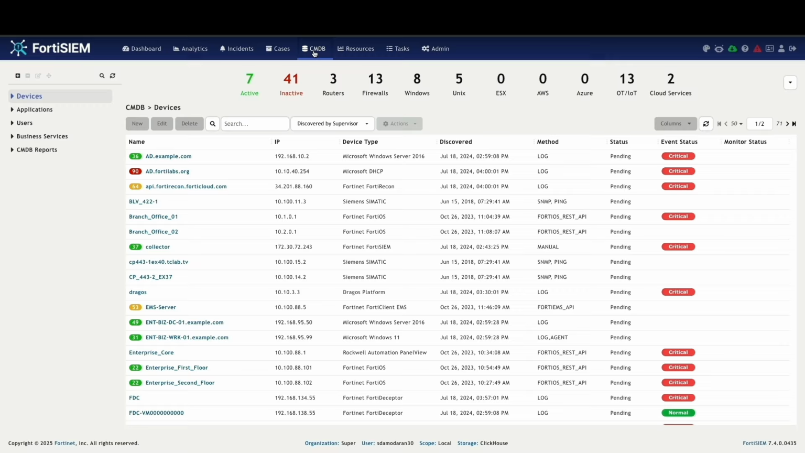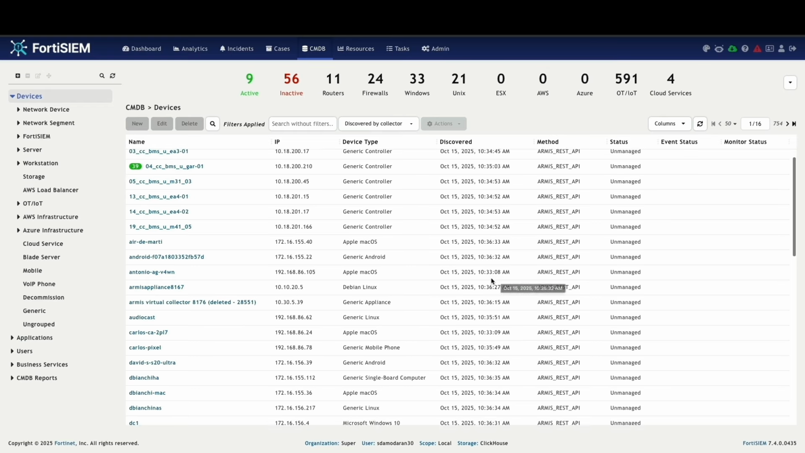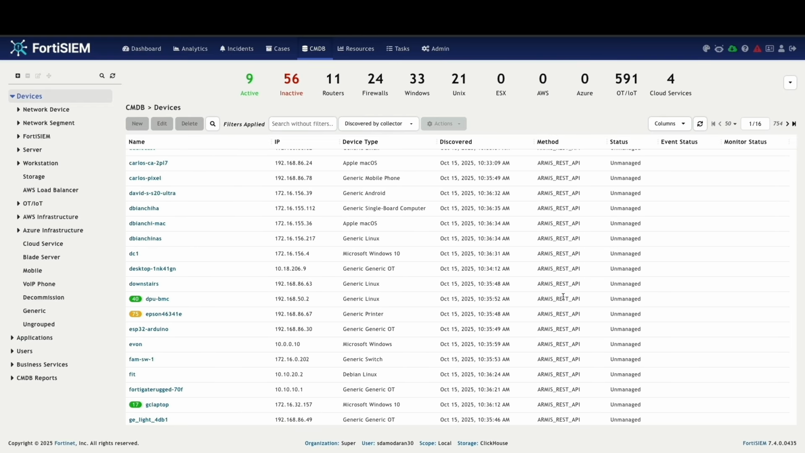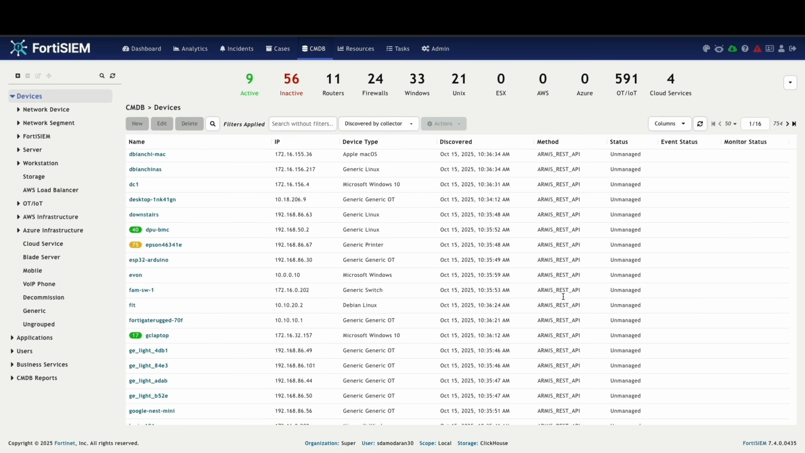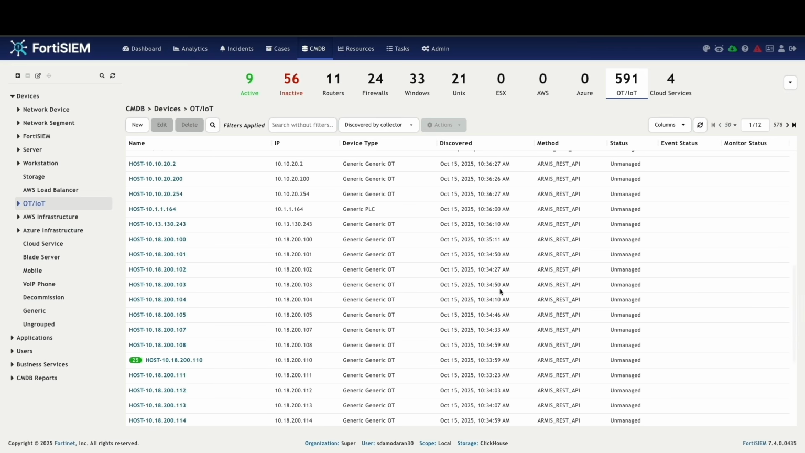Let's move to the CMDB to see the value of this integration by using the magnifier to filter the method by Armis REST API. We can confirm that FortiSIEM not only synchronizes the asset data, but automatically identifies and classifies the discovered devices. This is crucial because it immediately categorizes assets like OT or IoT, ensuring every device is accounted for in the CMDB.